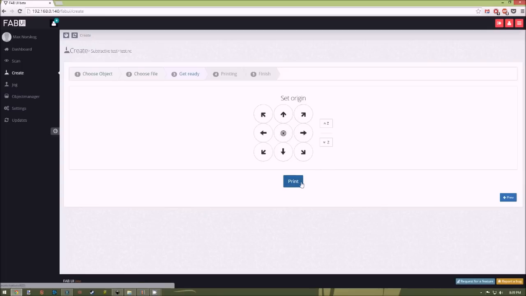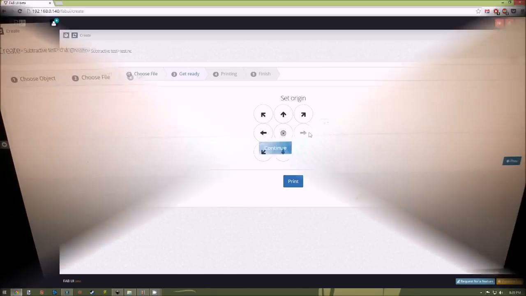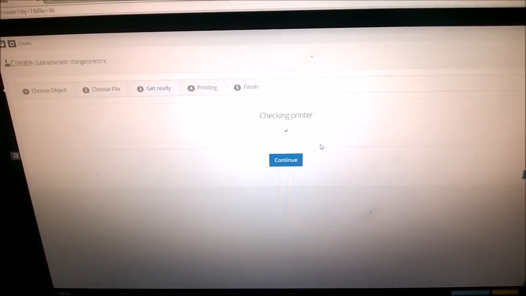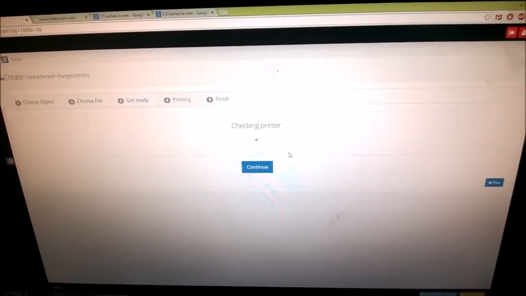And I hit print, and then from there it will run the program. I haven't got it set up right now, so I'm going to set it up, and then I'm going to take some video of it milling, and then I'll take a video of the finished product, and that will be what I show you guys. Thanks.